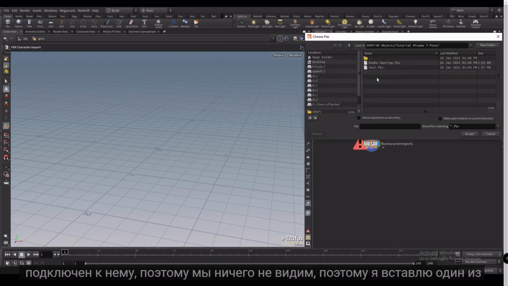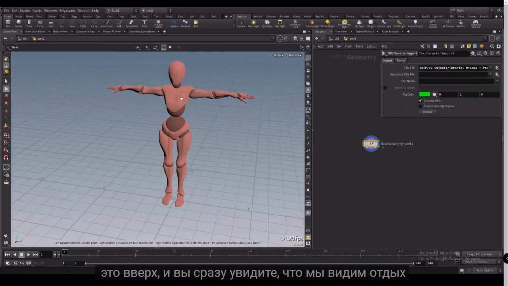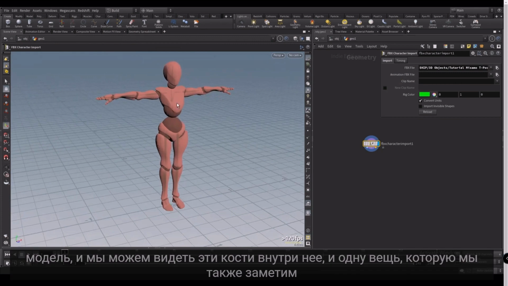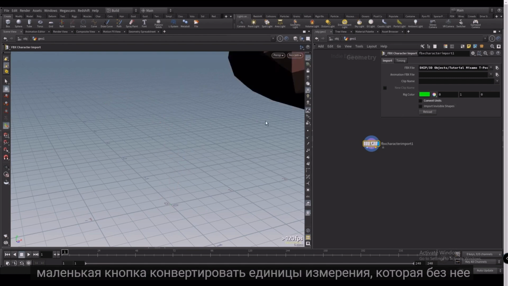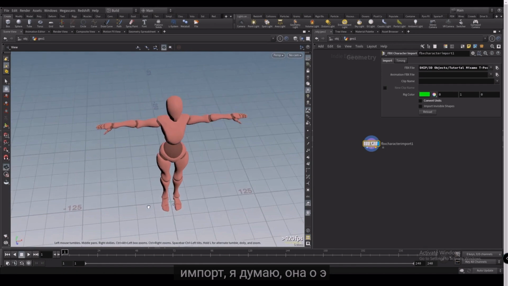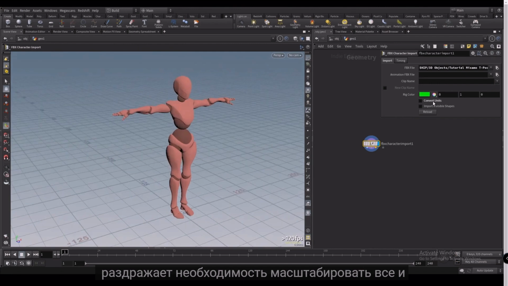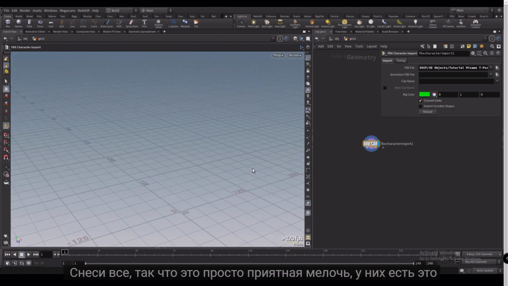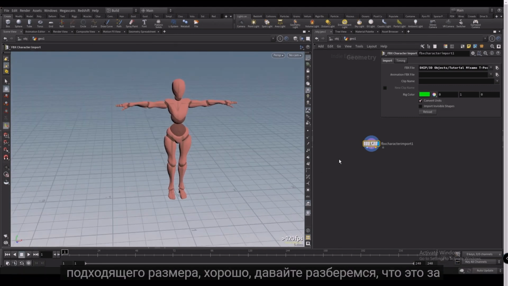So I will go ahead and put in one of my, this is just the base model I downloaded from Mixamo. So I'll just open it up, and you'll see right away we are seeing the rest model, and we can see these bones inside of her. One thing we'll also notice is that it came in at the right size, which is great because we have this little convert units button, which without it, I think she'd be about 200 meters high in this one. That would be annoying, having to go real scale everything and bring everything down. So it's just a nice little thing that they have this automatic conversion of units. So she should be the right size.